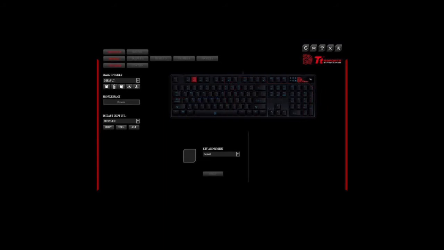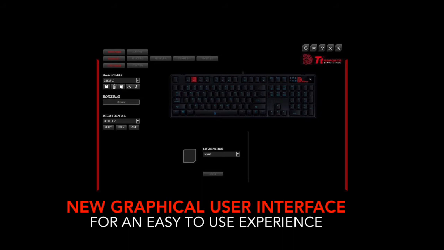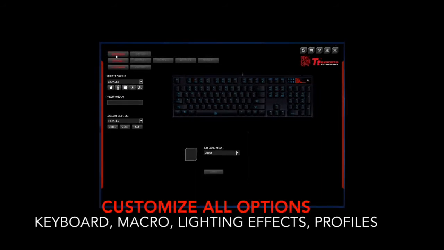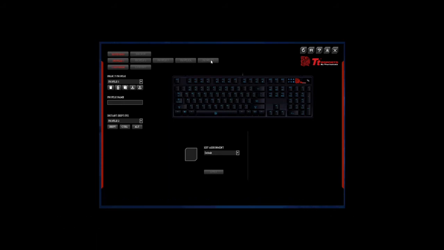One of the first things that you'll note with the new TD eSports POSEIDON Z RGB software is the new graphical user interface. We simplified things and made it easier to navigate around. The software includes the keyboard options, the macros, your 5 profile setting macros from 1 to 5, the customize option and the lighting effect option.